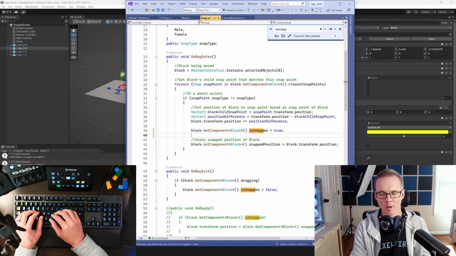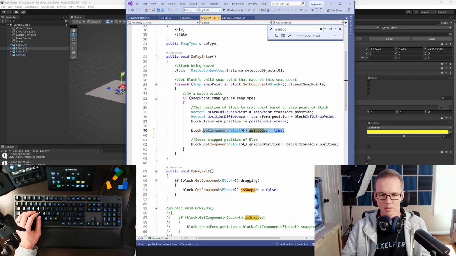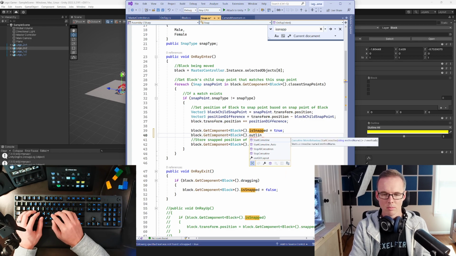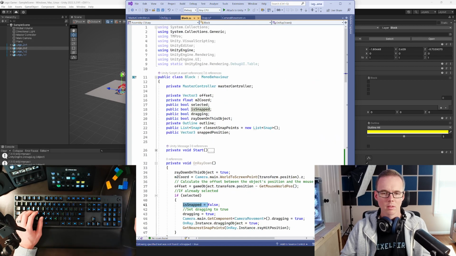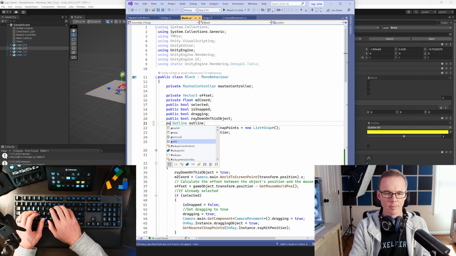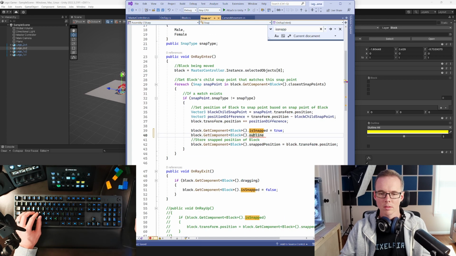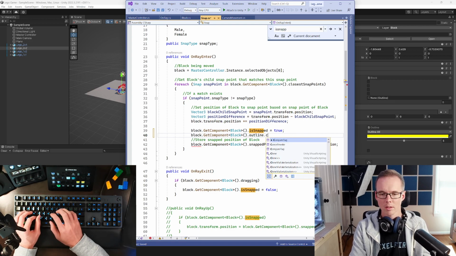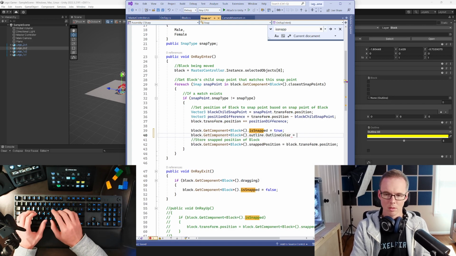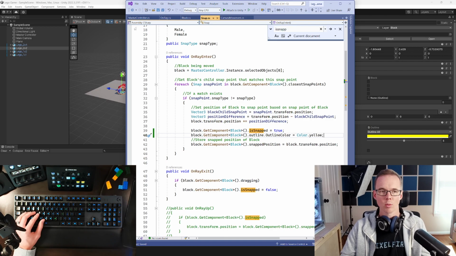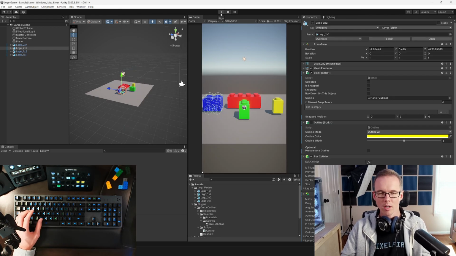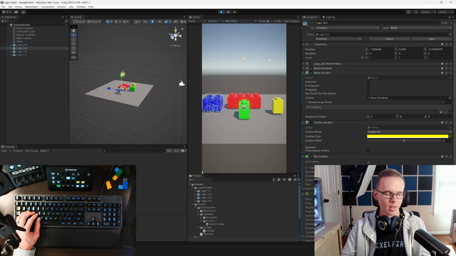It's a little messy. It would probably be coded a little differently, but I could do this. Outline, what? Is that not public? Oh, it's private. Outline color equals color yellow. Okay, so that should work. Whenever it snaps, it will turn back to yellow. So that is gonna work, but it's a little messy. I should probably code that better.